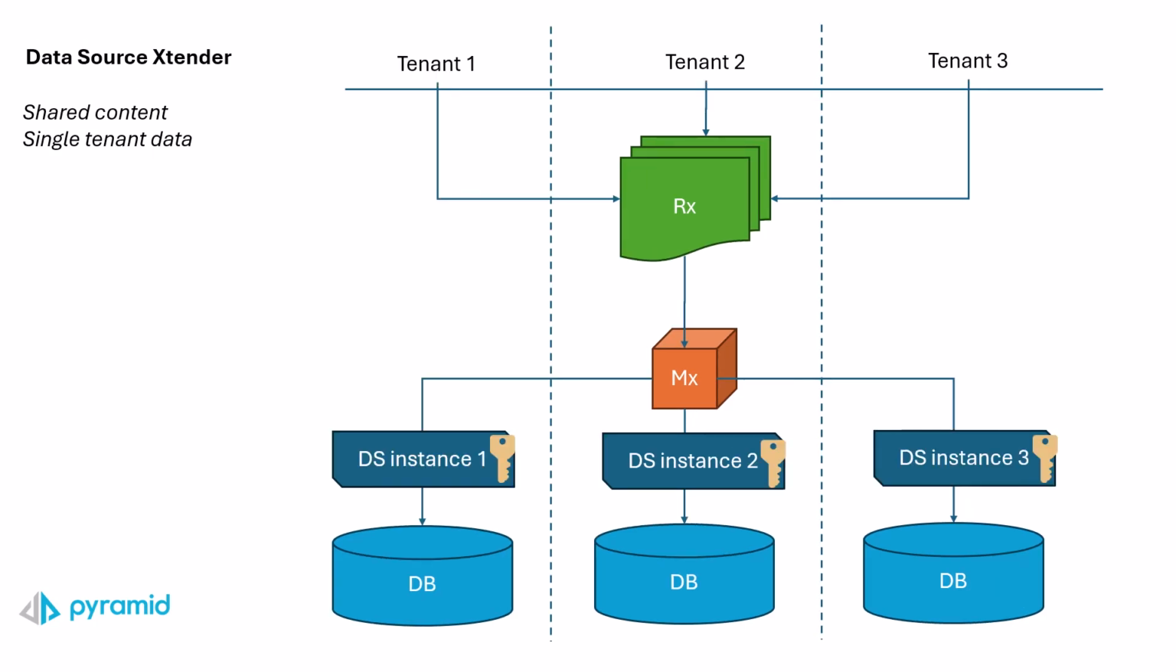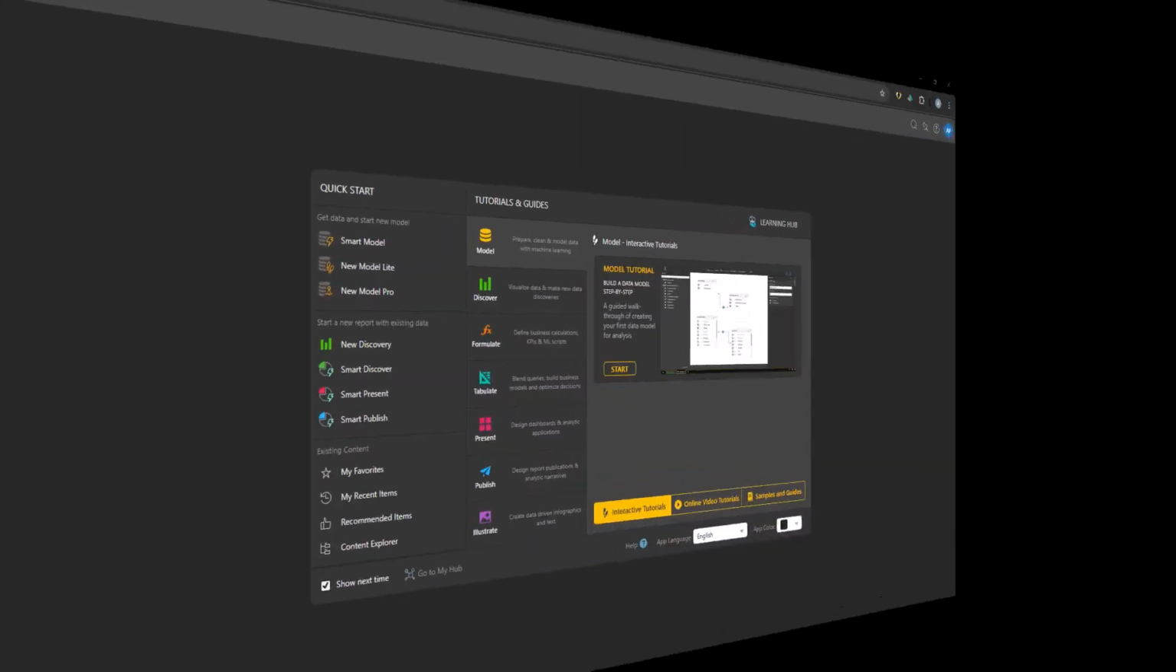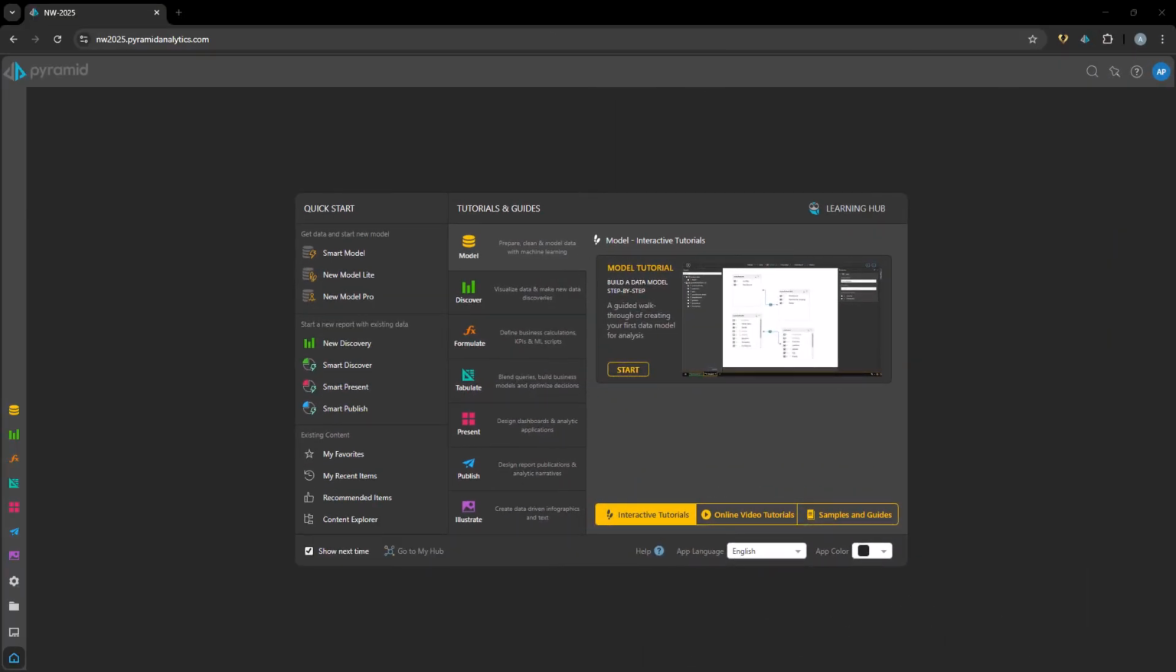The second type of Xtender, known as the data source Xtender, switches out the data source or data server instance by tenant. This method allows admins to give all tenants the same common content, pointed at the same semantic model, using different data server instances for each user based on their tenancy, while still using a common database name and structure. You can, of course, mix and match both Xtender types, together with row-level security, to handle many kinds of scenarios.